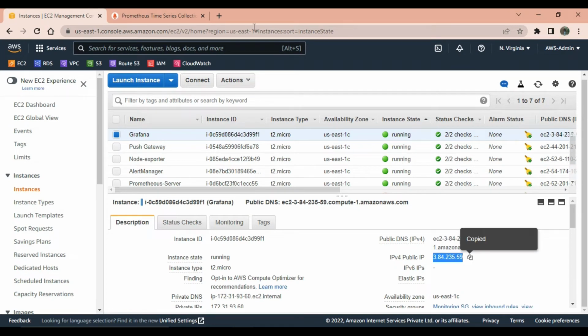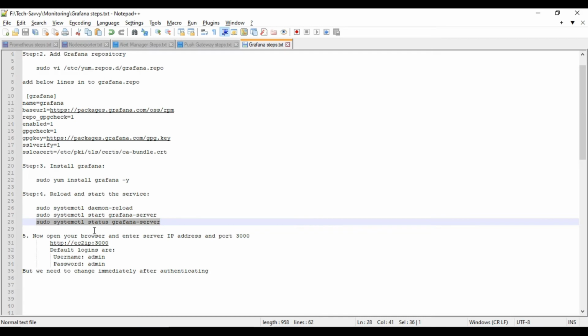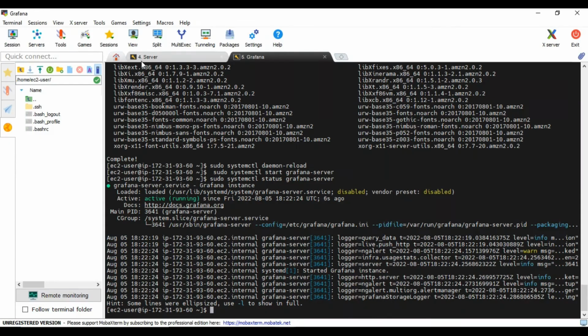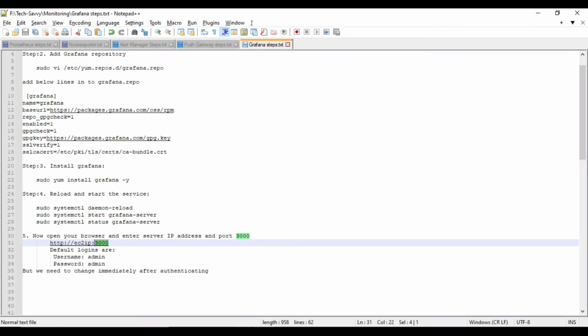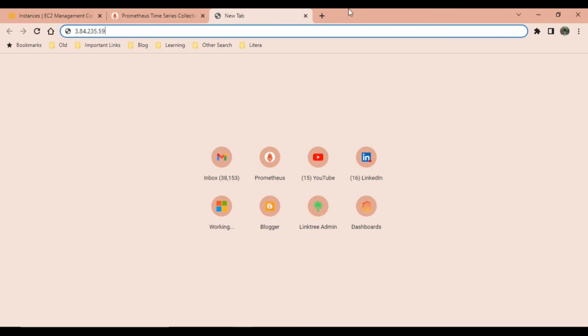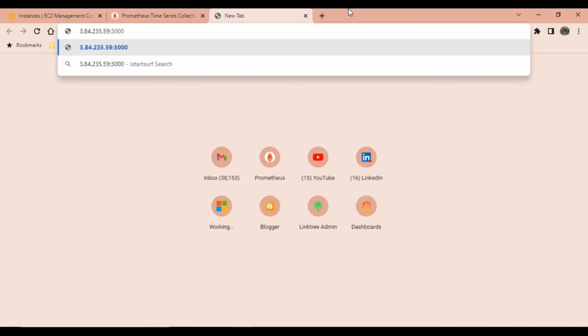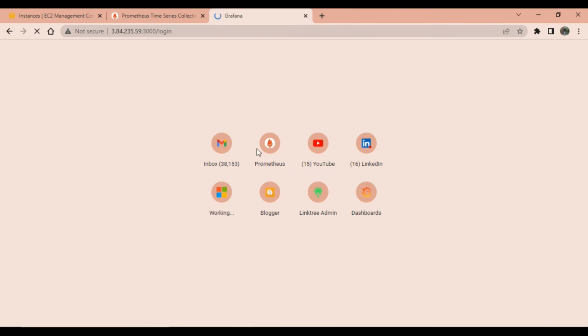So let's just copy the IP address and paste it here, and Grafana default port is 3000. So definitely in our security group we have opened all the ports, so no need to open it explicitly. But if you are opening ports one by one, you need to add 3000 into your rule, then only you will be able to see this Grafana dashboard in your URL.